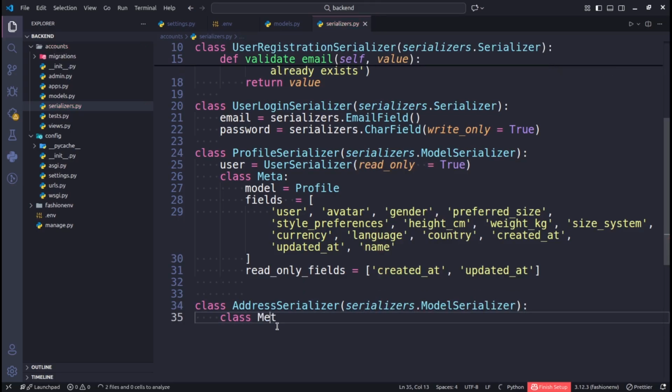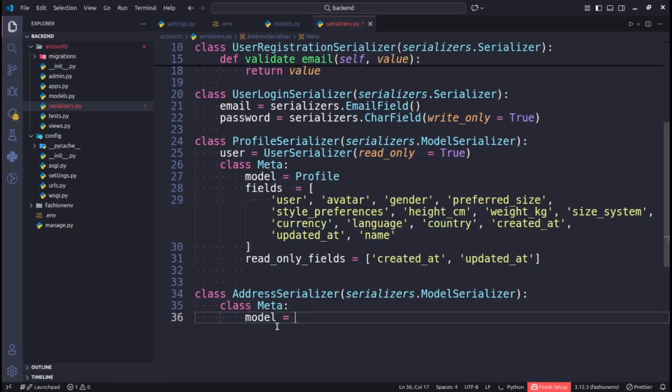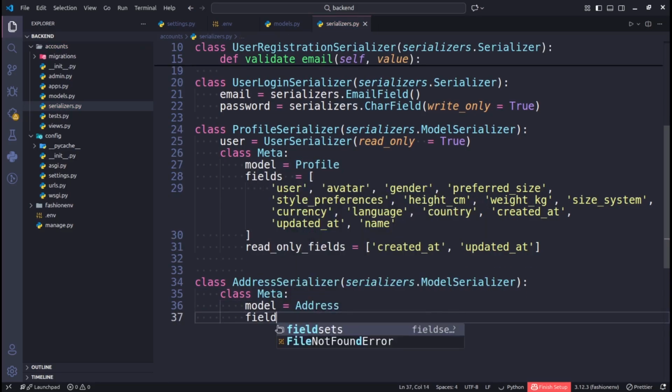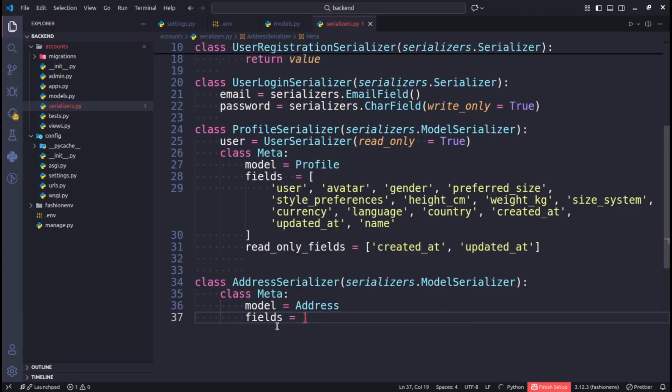So I'm gonna say class Meta. Then we need to have the model, the one that we're gonna use, which is our Address. Okay, so then we need to have the fields that we want to expose. So here we need to have the ID, we need to have the address type. So address type, also we're gonna have the full name.